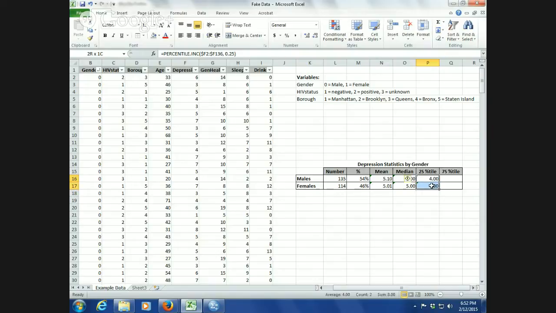So then what I can do is just highlight both of these and drag them over into the 75th percentile. And then the only thing I need to edit is this 0.25. So instead of 0.25 here, I want 0.75. And the same thing for the females. Instead of 0.25 here, I want 0.75. But notice it kept these the exact same. Nothing about this range of cells changed because we put those $ there in front of the column.